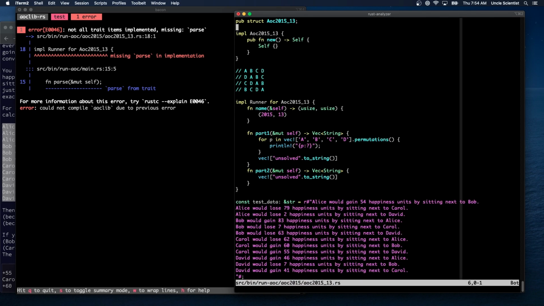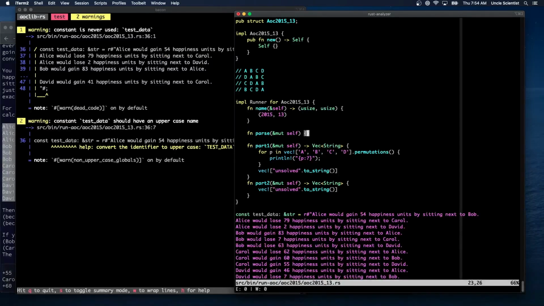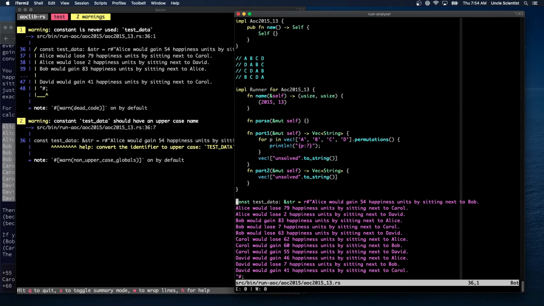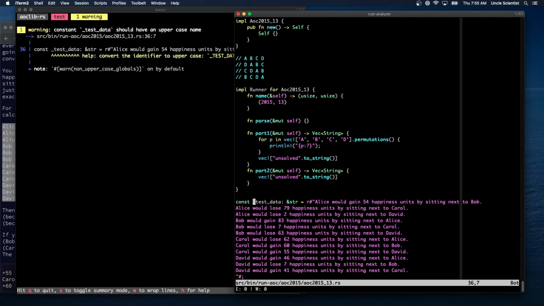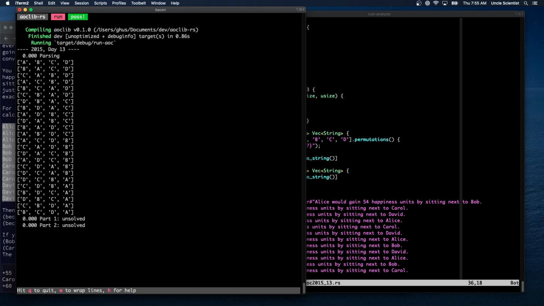But what was I doing? Right. So I just wanted to try doing the permutations, and I don't have a parse function. So let's just do parse itself. That's all we need. Data is never used. Oh, okay. We're gonna complain about that, are we? Okay. And let's just do a run.